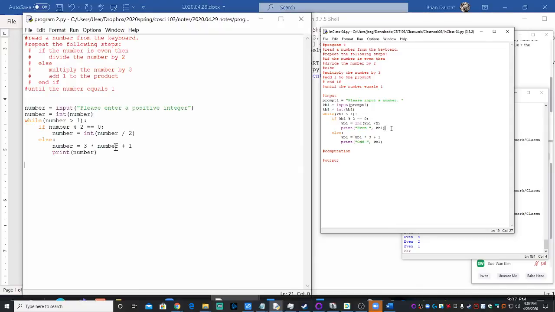So you're never going to print an odd number, because as soon as the number is odd, you convert it to even. The only time you should print an odd number or get an odd number is if you print something up here.